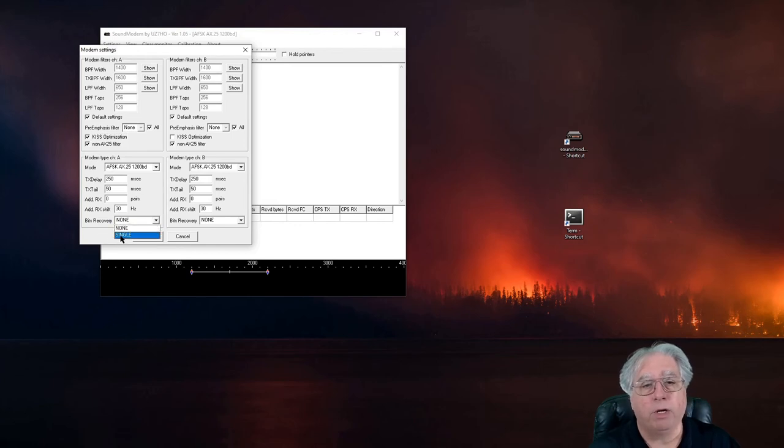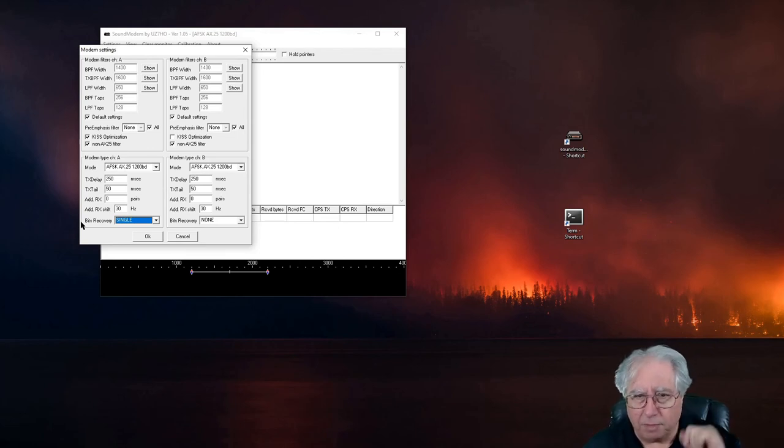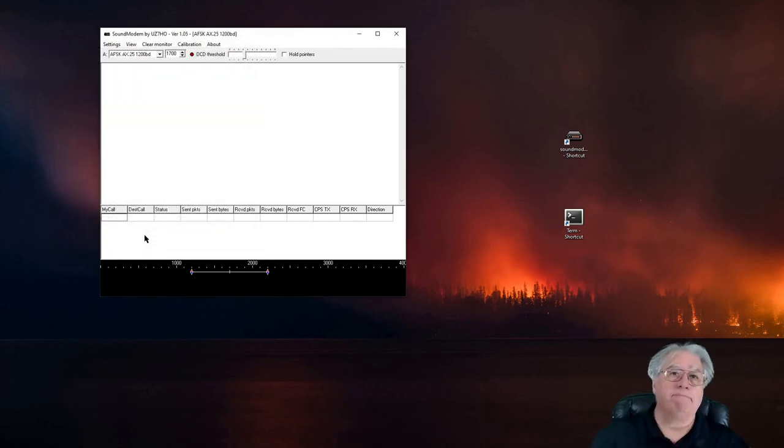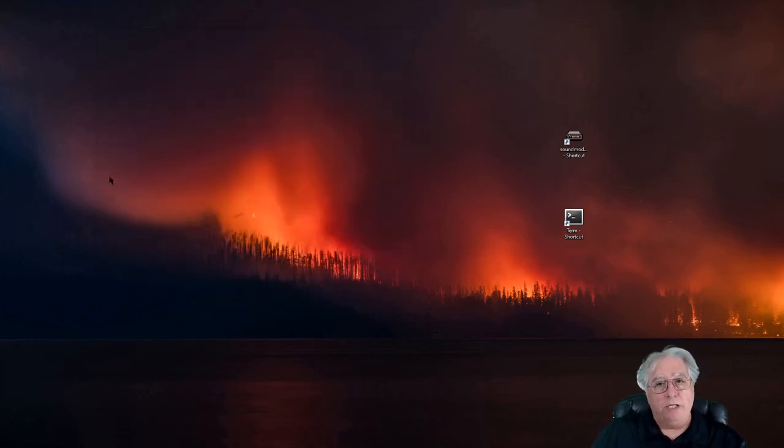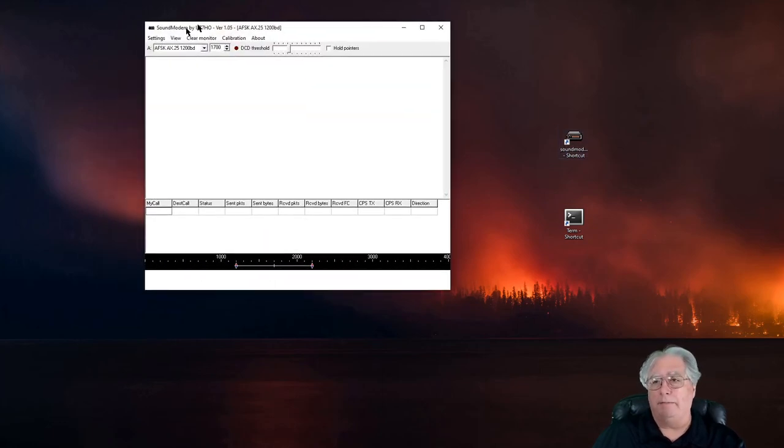And then with bit recovery, I just go to single. Notice I haven't changed anything else on here. Basically, I've clicked KISS optimization, and I've said bit recovery is single. Now click OK. All right. Well, there that is. Now I've got to close this, and then, of course, I have to reopen it. And there it is.